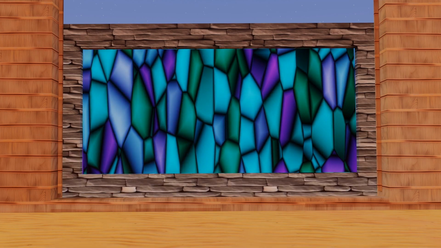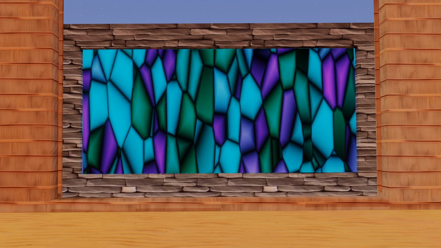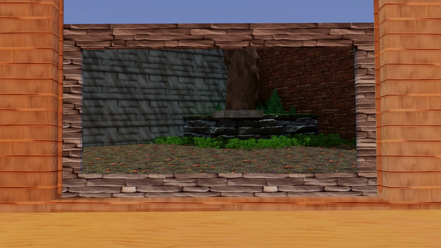Now let's talk about mixing materials. Let's use this scene as an example. Zoom into that.